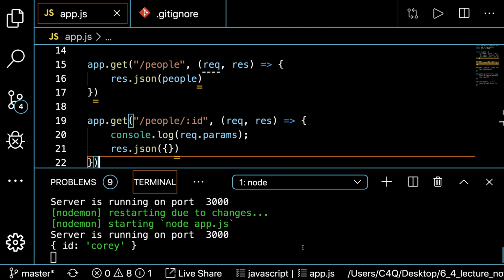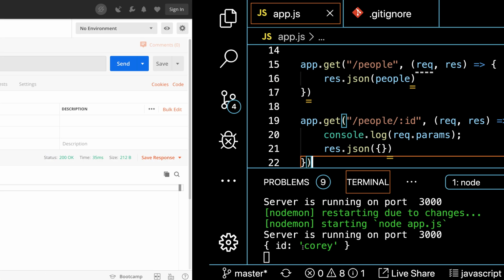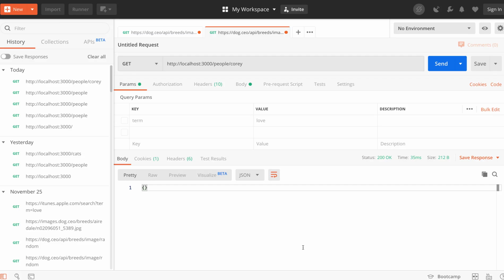Okay, so if you do the request.params, you're able to see this object. This ID refers to what we've called the expected parameter there, which we've denoted with the colon. And this value is what I put when I made that GET request as the user. Right, but you'll see it just says Corey here. Yes. So I just wrote slash Corey.